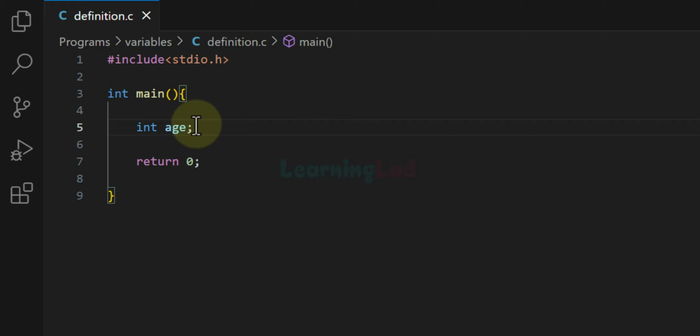So this here is called defining a variable. When this particular statement is executed, it will create a variable called age, and it will allocate the memory for this variable age. This is called variable definition. Here, int is the data type. It is a keyword, and then age is the name that we have given. We can give any name for the variable, but always make sure that you provide meaningful names.